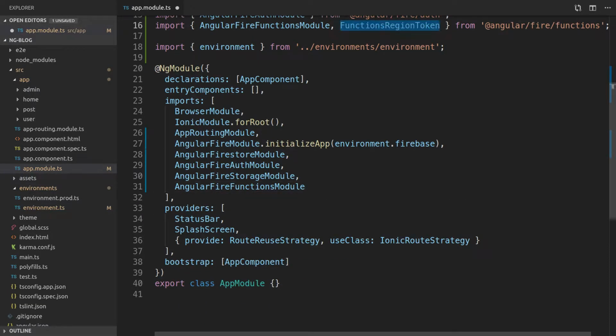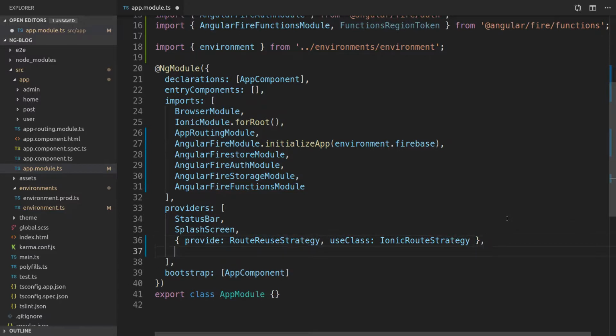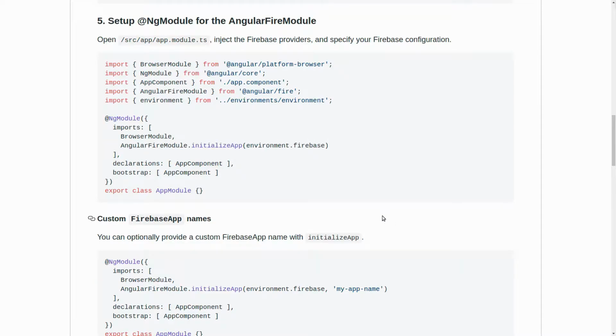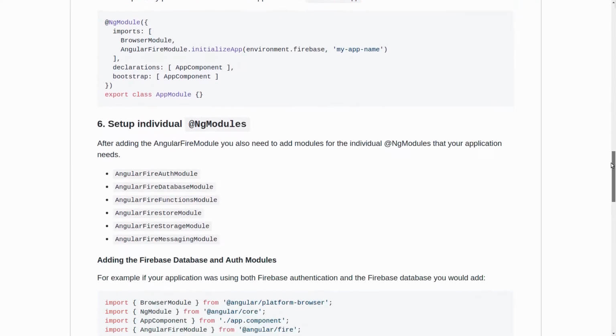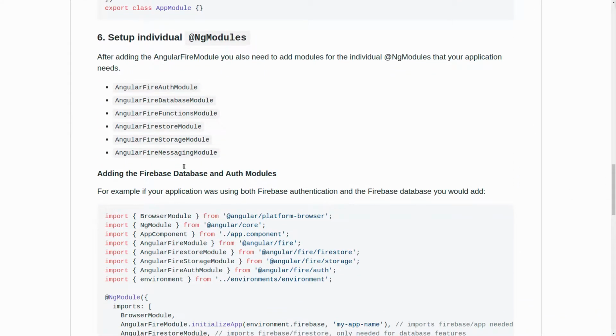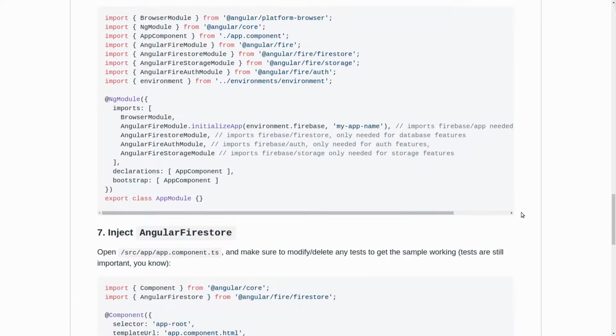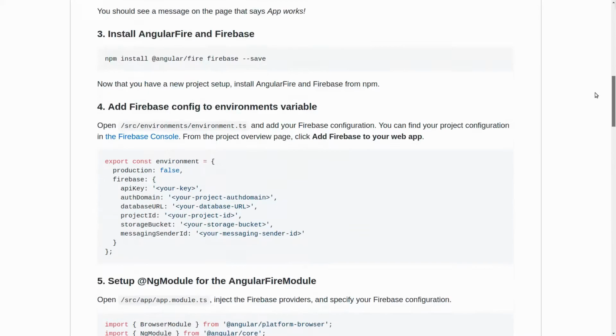And as for the token, we need to add it as a provider. Here we have already the Ionic provider, so you can just paste this one in here. And because my project is in Europe, I'm gonna add europe-west1. But if you go back to the configuration, here is how you're setting up what we did, setting up all the other modules and importing.